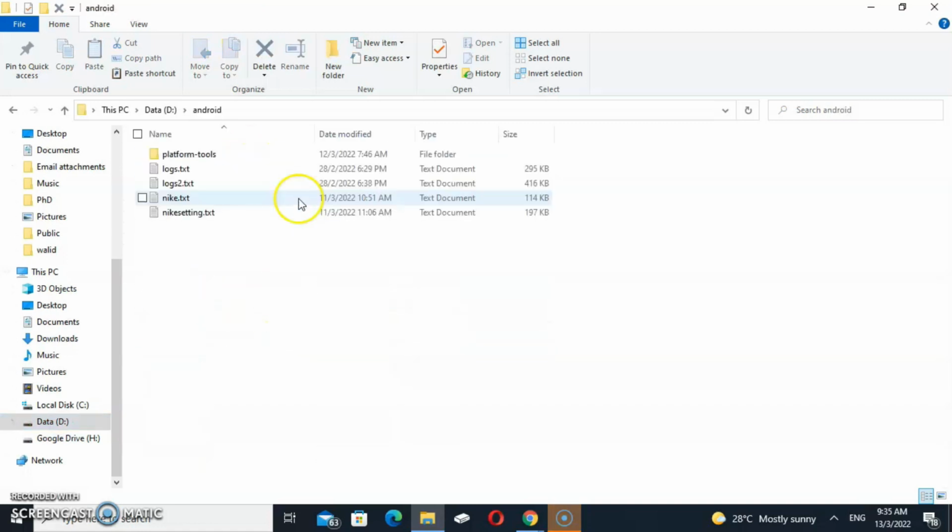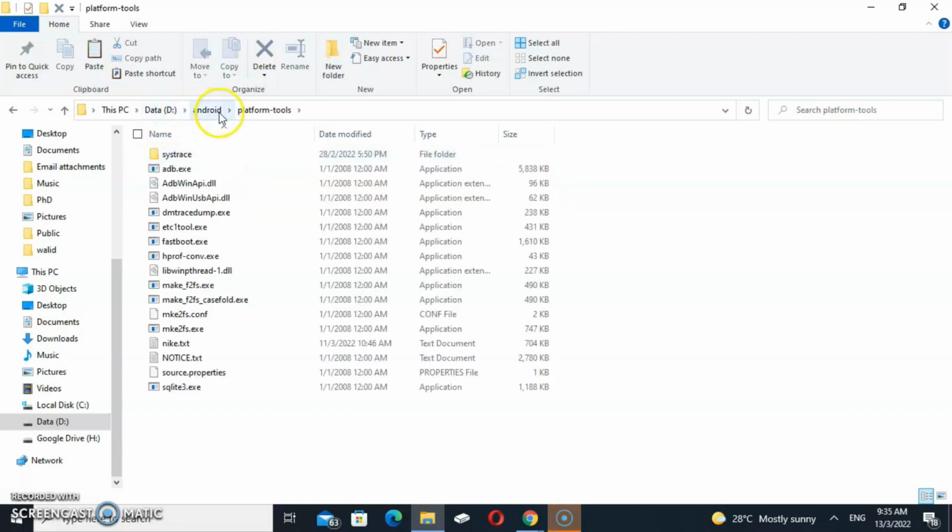In order for Wi-Fi remote debugging to work, you need to make sure your phone and computer are in the same Wi-Fi network.